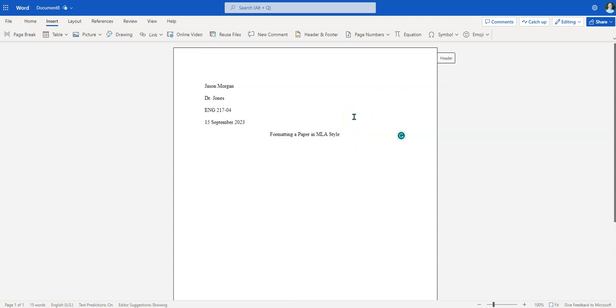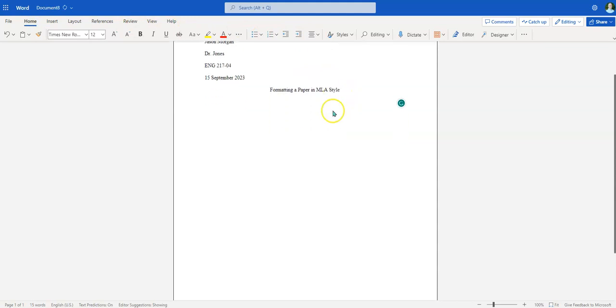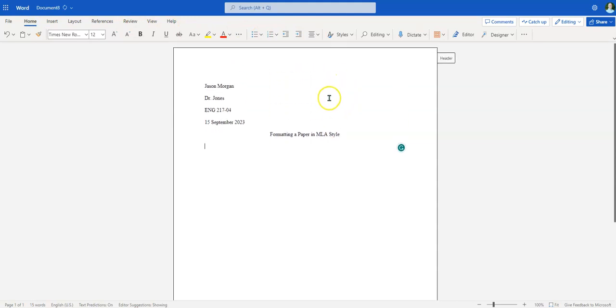Now, I'm going to hit enter. So I'm going to put my little cursor here at the end of the title. I'm going to hit enter, and we need to get back to Home here, and we're going to change this back to the left. Okay, now, again, this is where you need to pay attention. If you don't do it this way, it's going to mess you up.